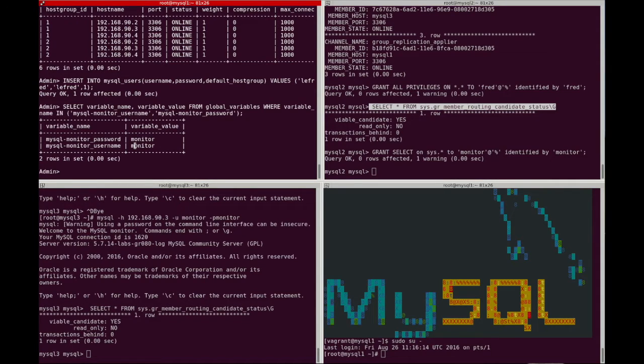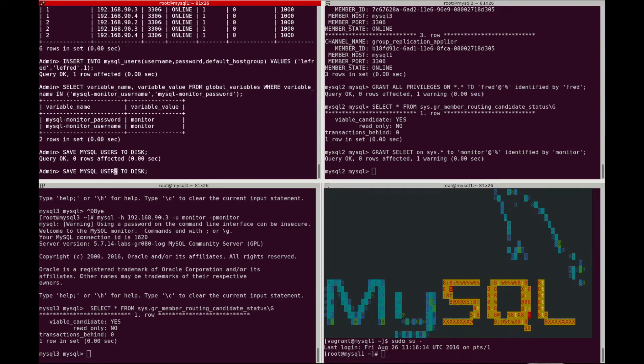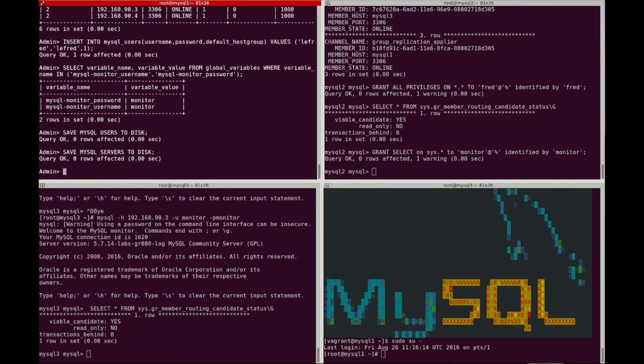So now we have created our two groups with the three servers. We have our usernames. What we're going to do now is save the MySQL users to disk and the MySQL servers to disk. Let's save our configuration to be sure.